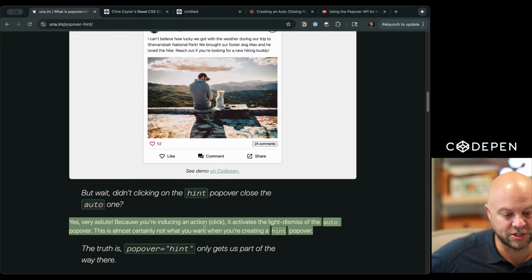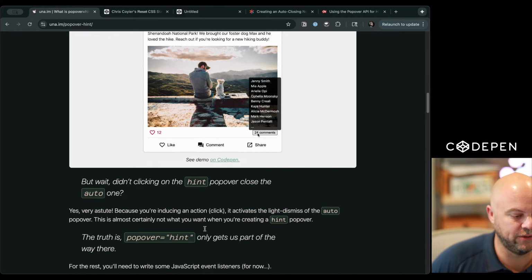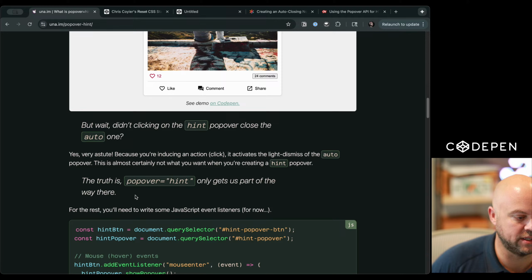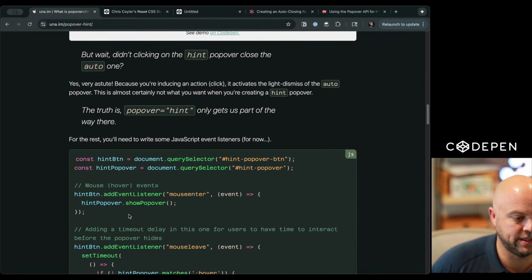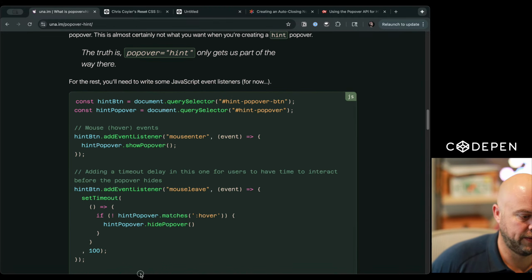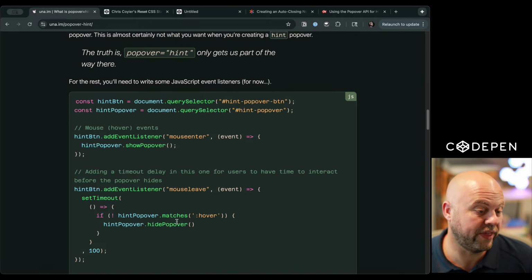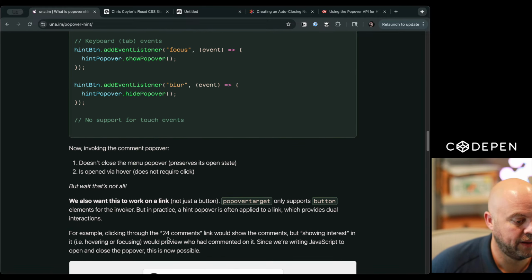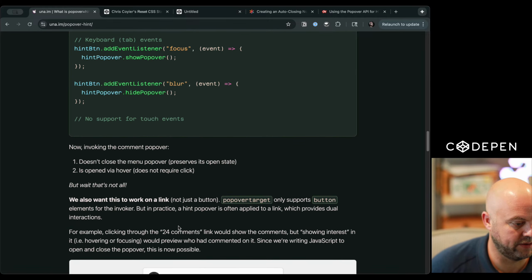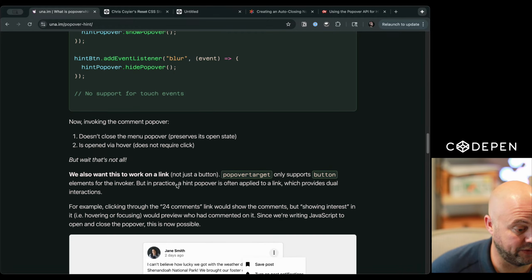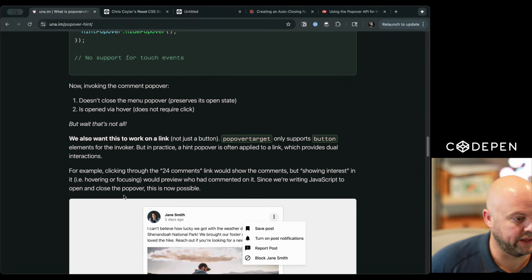Okay. So they made this whole different kind of popover, but it doesn't really do anything that different. "The truth is popover hint only gets us part of the way there. For the rest, you'll need to write some JavaScript." Not interested. I get where this is going, though. If you don't click or press escape, there's no light dismiss at work, meaning it's not going to close the other one. So this is simulating a way that you'd want to open a popover without the click. Fine. But I think where this is going is that interest invoker stuff that I don't know that much about, and I certainly haven't written any code around yet, but I think we're going to get there.